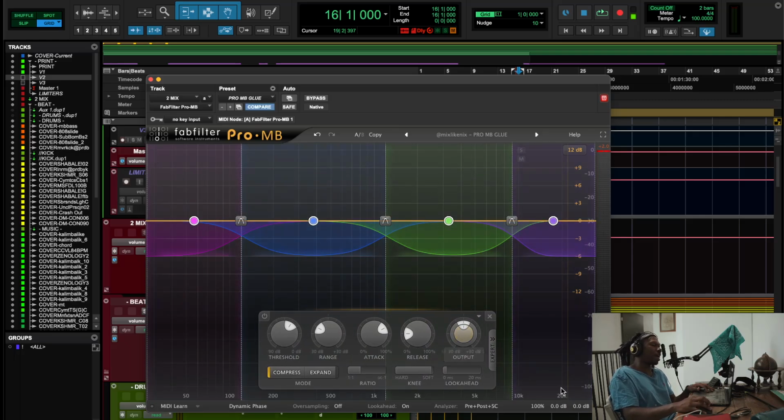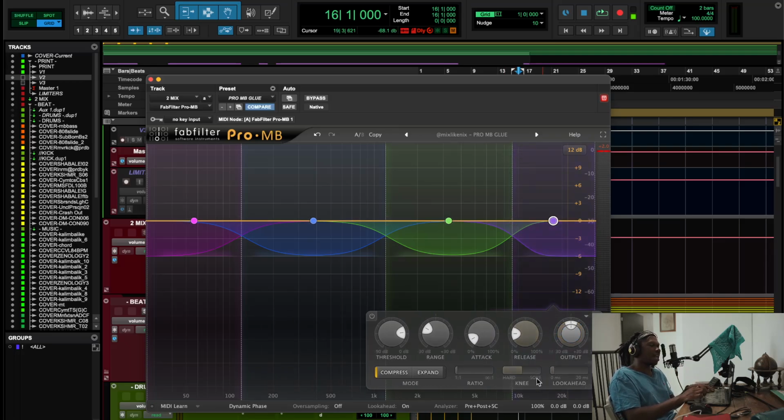I highlight all the bands and I make sure my release is uniform. And then if I want to change the release on something specifically, then I'll click it and dial it in. But you want to make sure that it's grooving with the mix. You don't want your mix to sound like it's all over the place with different release times.